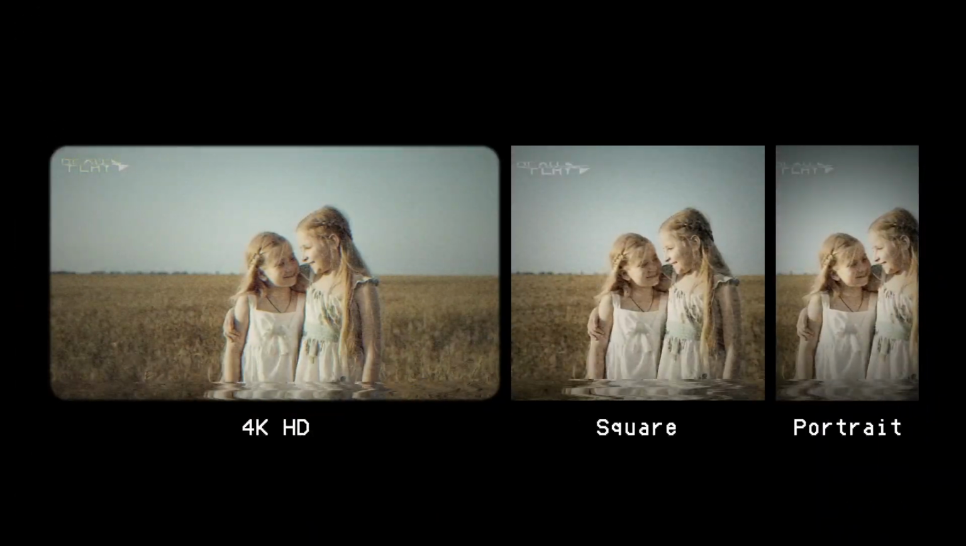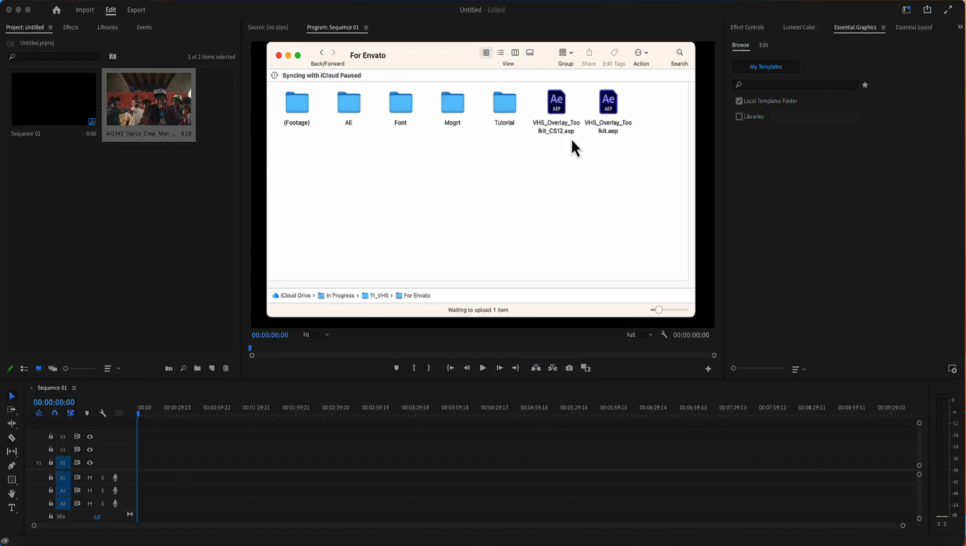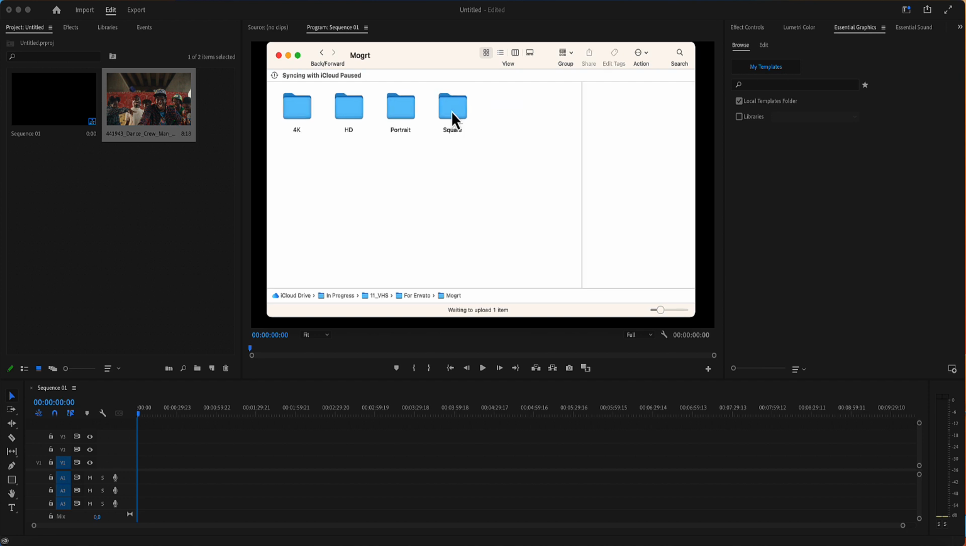VHS Overlay Toolkit for Premiere Pro. Here is the folder you have just downloaded from Envato or from Elements. And here is the mocked folders, all you need for the Premiere Pro. Inside here you will find 4 folders.